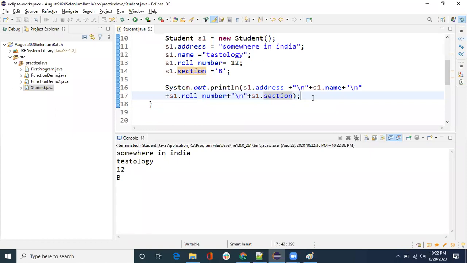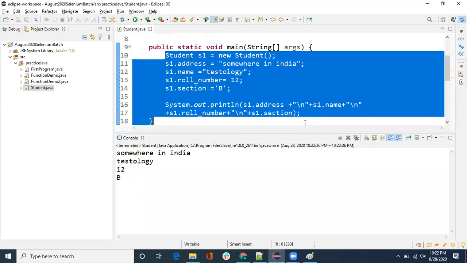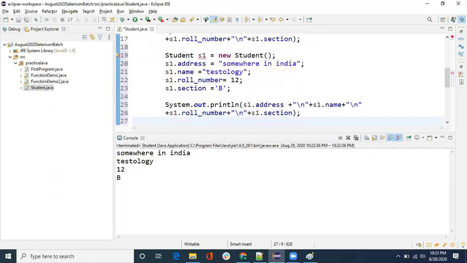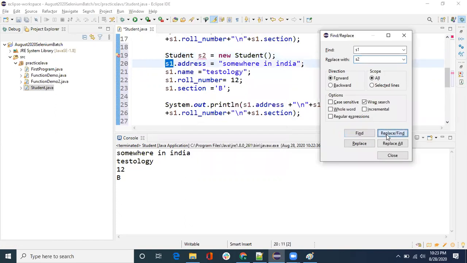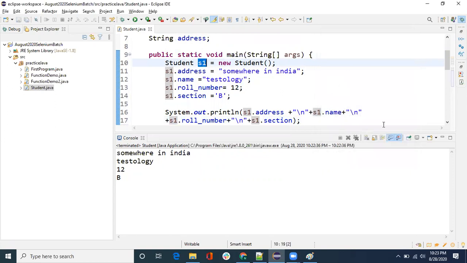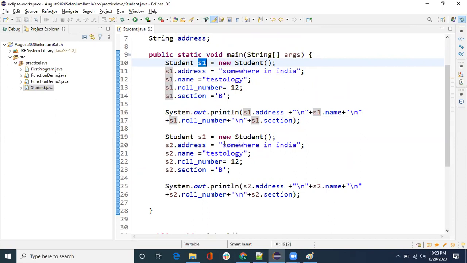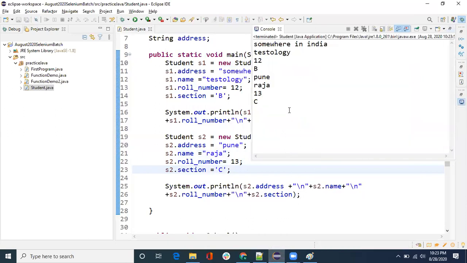And if you want to create another object, you have to repeat the same thing, but instead of S1 that will become S2. In the next line, you can do it, no problem. You can replace all the S1 with S2, okay? Done. So that will be for the next student. Obviously, you will change the things. So let's say that is Pune, name is Raja, roll number is 13, section is C. But in that case, you have to print it. So this time it will print two students' details.